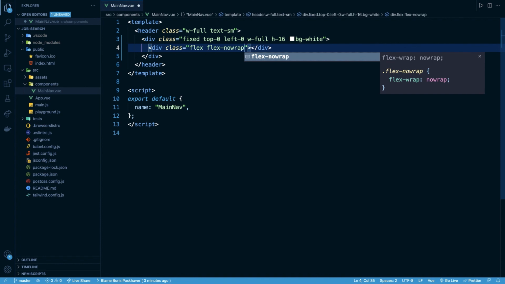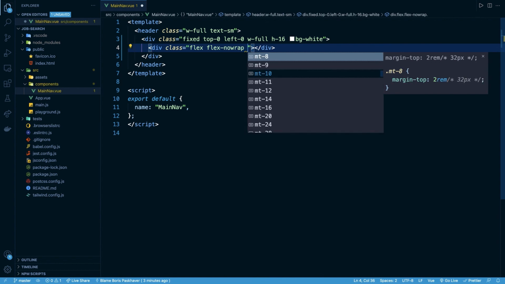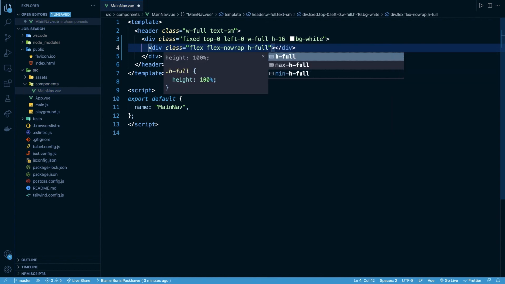Then I want to make sure this div has the full height of its parent. So I'm going to do the h full class. We used the w full class before. Now we have the h full class, which applies 100% height.